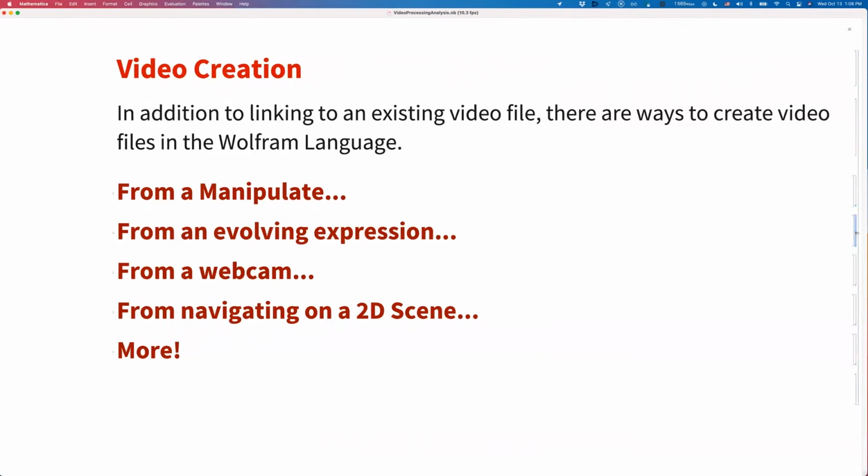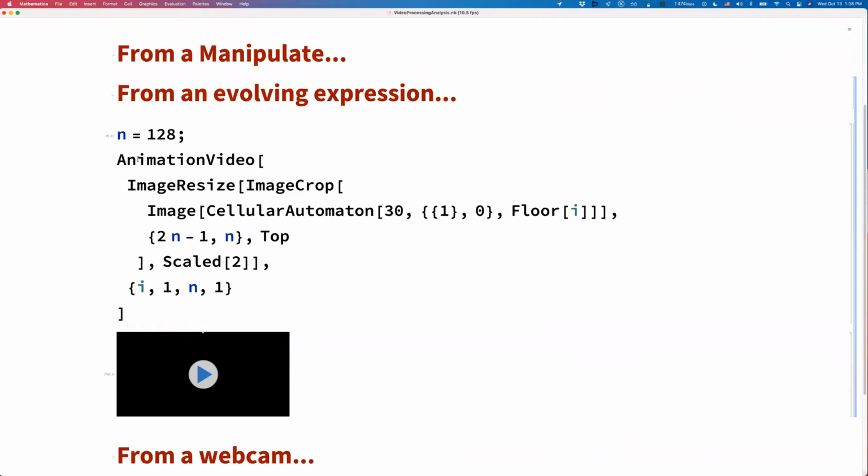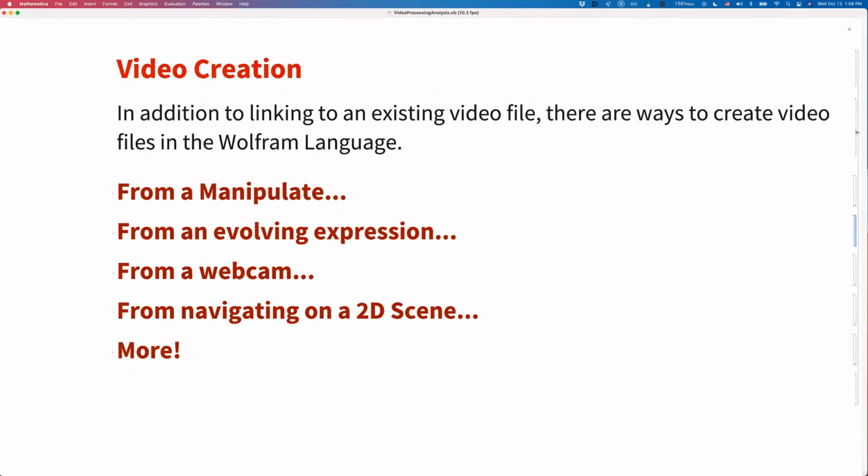Evaluating expressions. This is something that we introduced in the last version or the version before it. Again, this is pre-computed. Very similar to how we could do Manipulate of an expression, we have added this function AnimationVideo, which takes an expression that is evolving, and every step of that evolution is stored as a frame in a video file. In this case, we are looking at an evolution of a cellular automaton, and that's what the video captures.